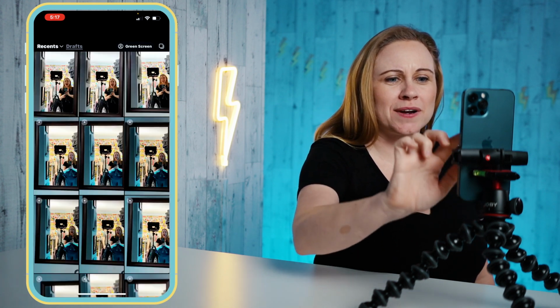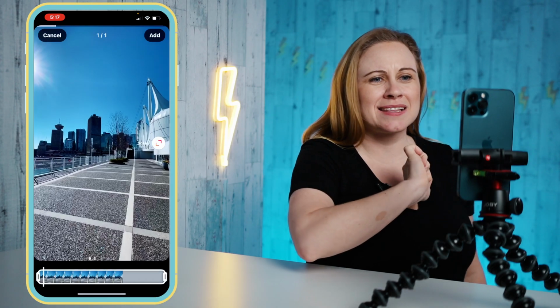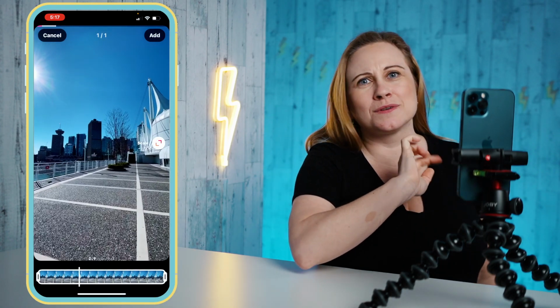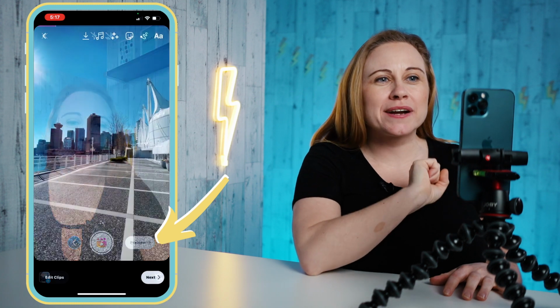Let's add our clip. We're gonna swipe up and then we're gonna find the clip we wanna add. I want to add this nice clip from my walk in Vancouver. It was such a beautiful day yesterday that I had to film it. There we go. Now to add the effects to that clip, I'm going to go to preview.